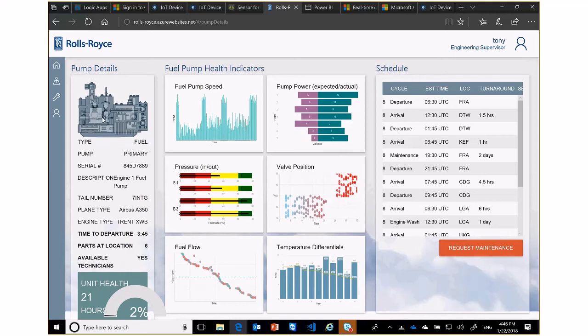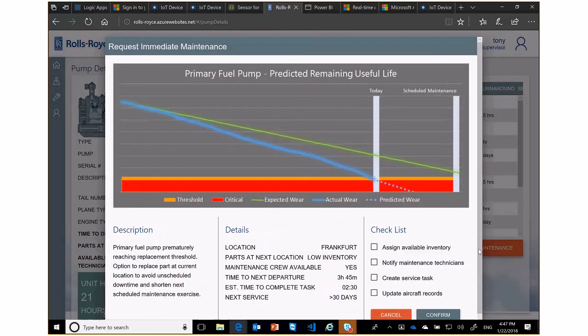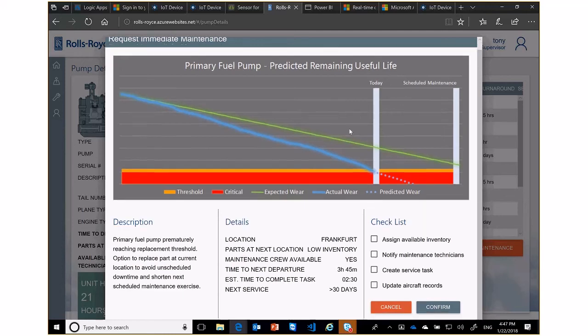You can see time to departure is still 3 hours 45 minutes. We have available parts, we have technicians available, and I'm just going to hit request maintenance here. You can see it's going to say what happens. The predictive remaining useful life was that green line, but already today you can see it's hitting the threshold. So better replace it now than take it one flight longer.